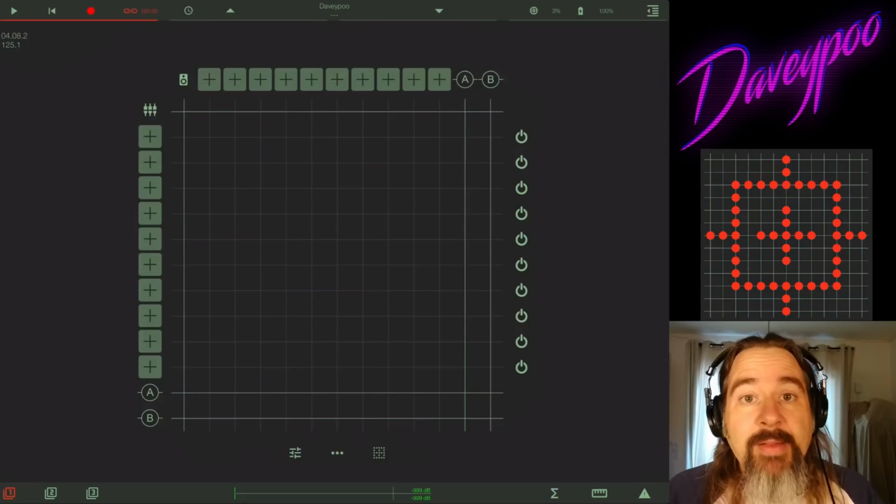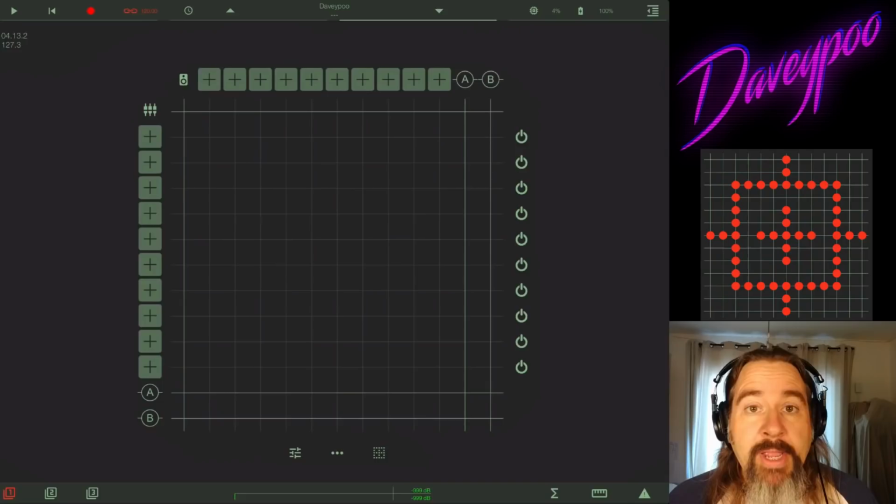There have not been too many videos made about apeMatrix, and I really like it. It works with my brain. So we're going to talk a little bit about apeMatrix, and we're also going to talk about grooves again.